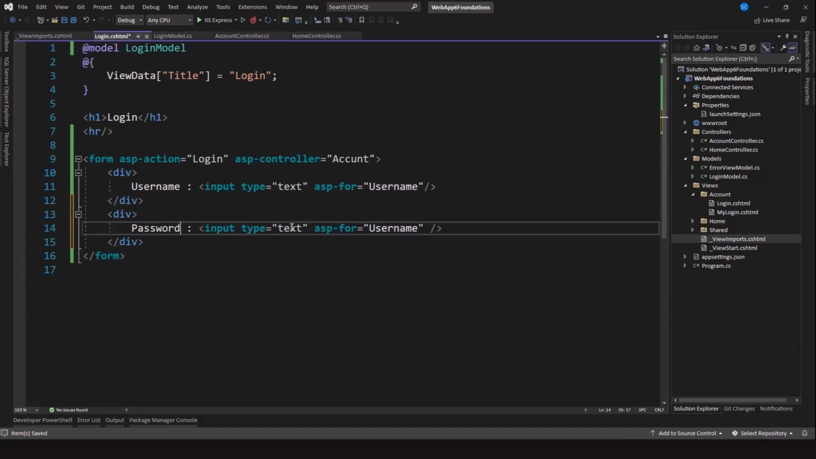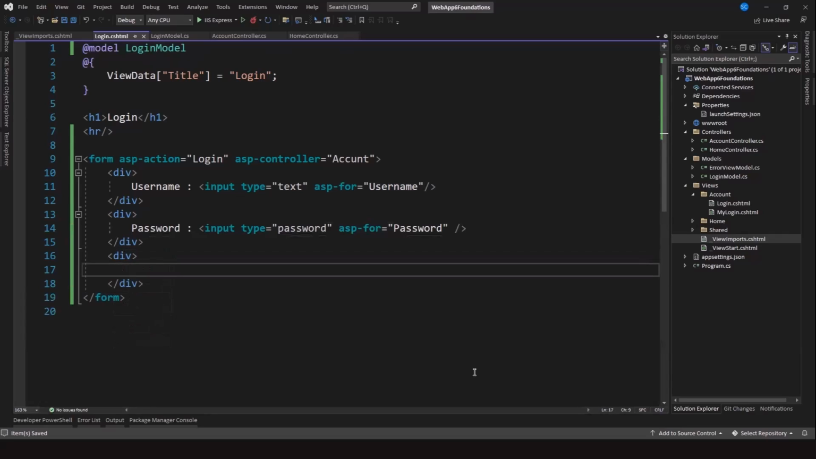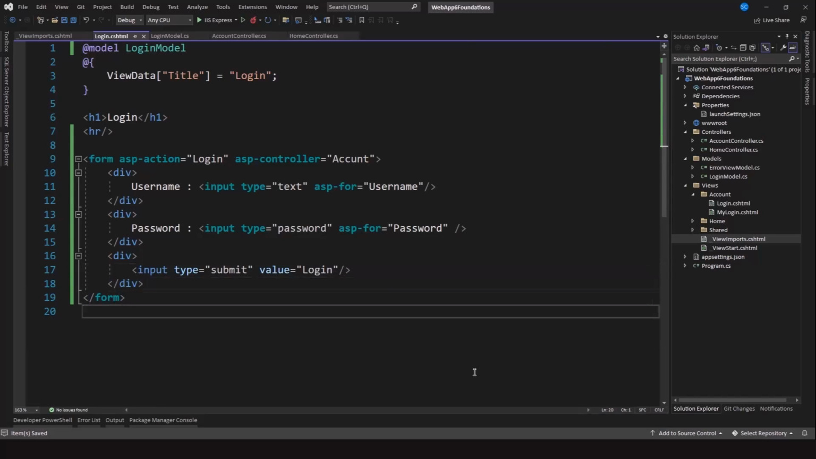Password. Input type password. Don't mention a password. Then let me add here a submit button. Input type submit, value equal to login here.